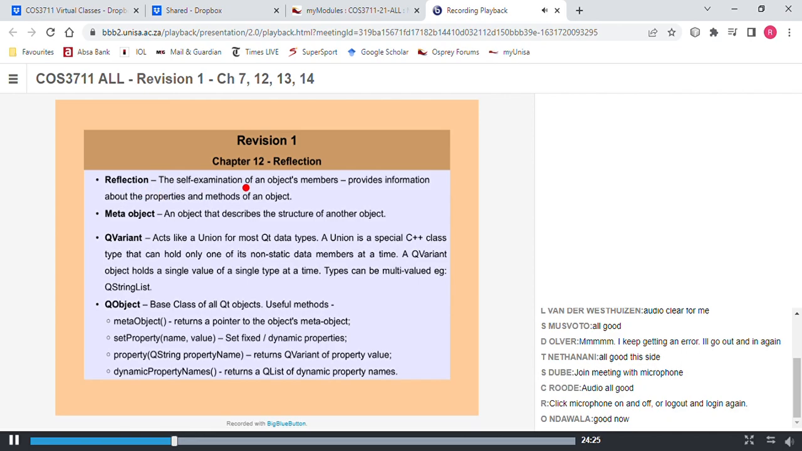Reflection is a self-examination of an object's members. It provides information about the properties and methods of an object. And the advantage of this is that you can access that information without actually knowing anything about an object. So that is the main advantage of reflection. It allows you to access the properties and methods of an object without necessarily knowing anything about that object, which is quite useful in various situations.